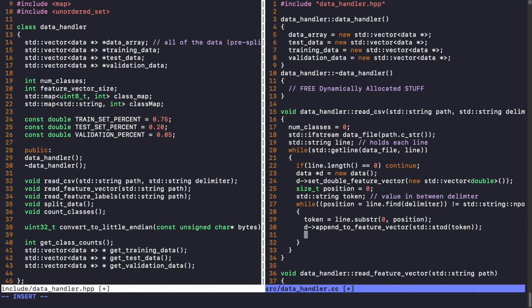All right, we need to do some error handling there, but we're going to trust ourselves that it's going to work. So we're going to say line.erase from 0 to position plus delimiter.length. So we want to erase the beginning of the string from the first index all the way up to the position where the end of that token is, plus the length of the delimiter. So that's basically going to remove that first token, and then it's going to shorten the string.